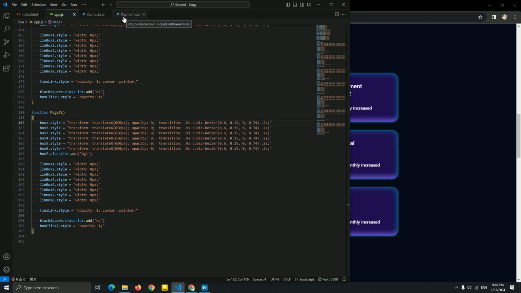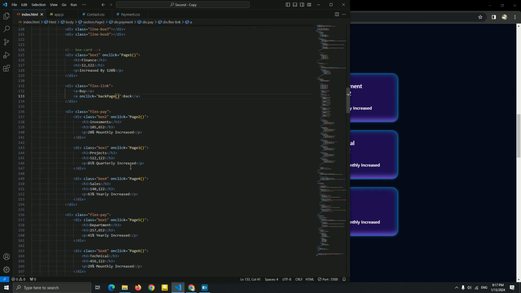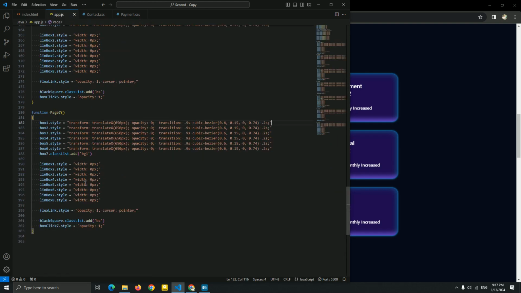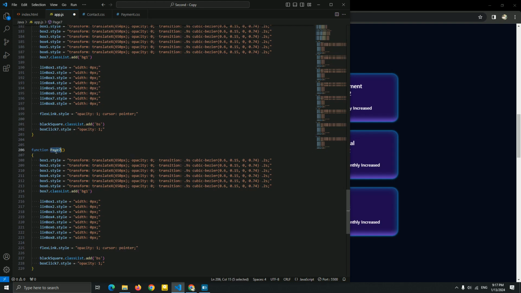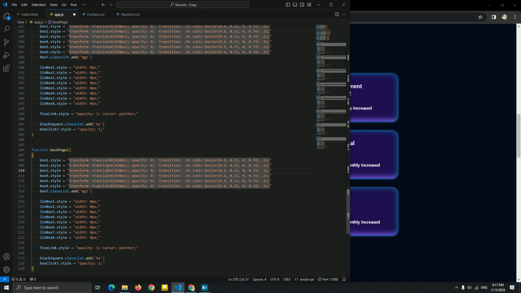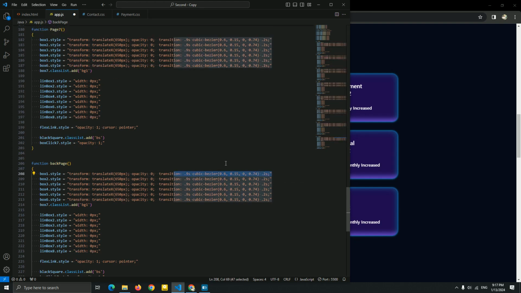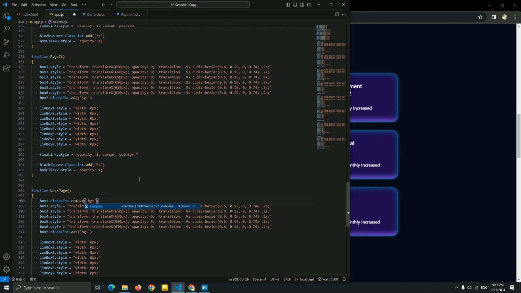Now, before we go to the CSS, let me just quickly create the back option that we just created for this back page. So let me just copy this, paste it for this back page. Yeah. So for this back page, what we're gonna need to add is this. Let me just copy this, paste it here, and just remove these classes that we added for these pages, guys. So just add it for all of these boxes.